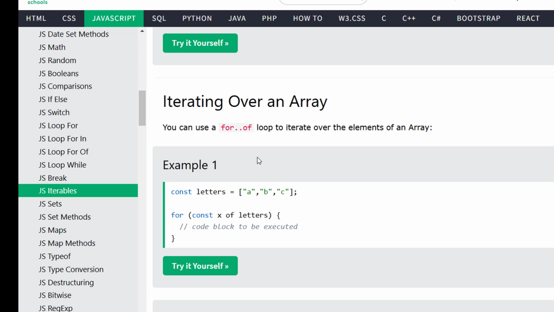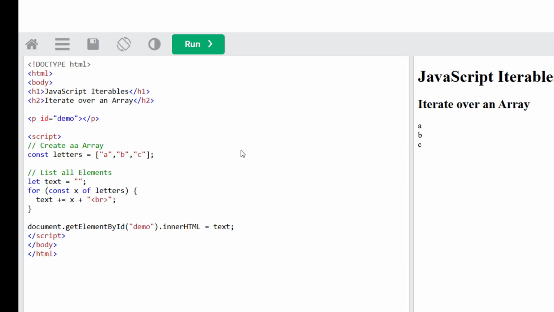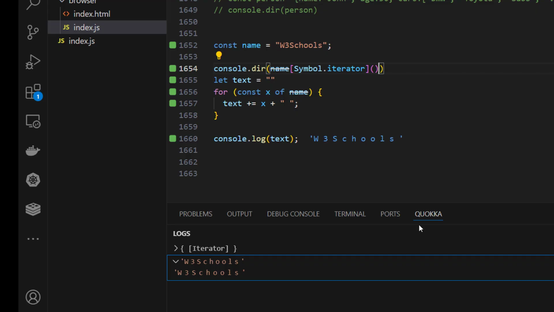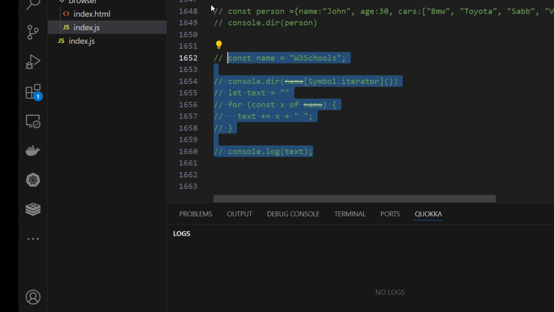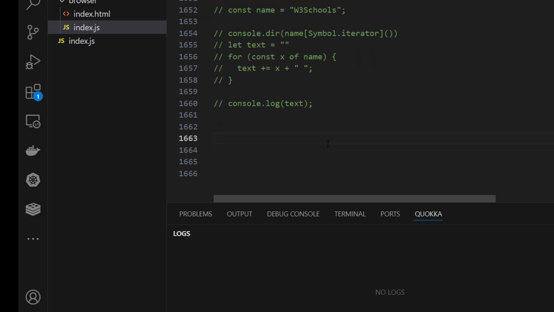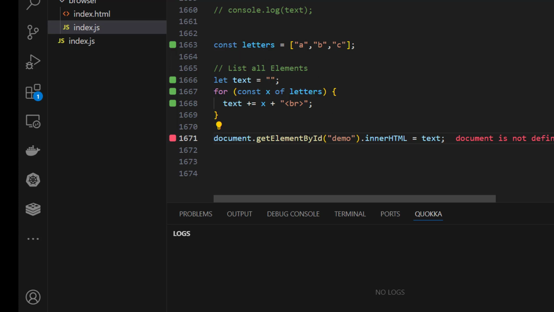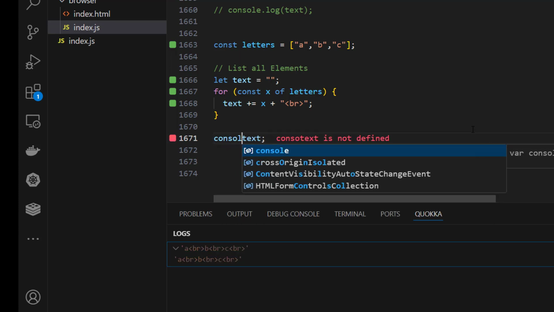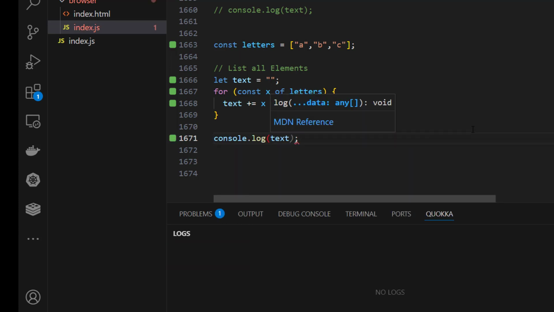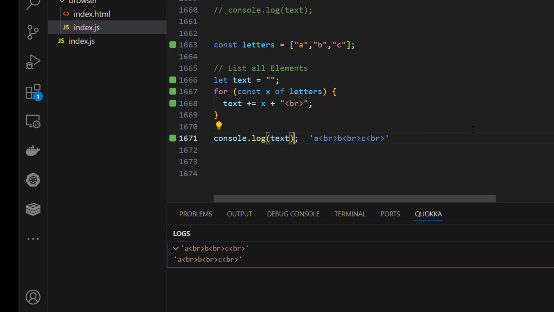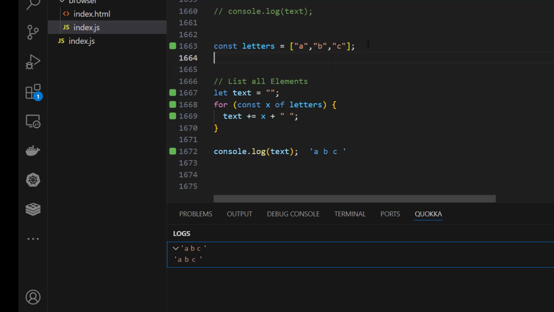So we are getting this from W3Schools. Okay, iterate over an array. So you can iterate over an array. I have already shown you, even though I am showing it again. So you can run the for of loop with the array. Okay, this is the array, and console.log text. So this is ABC.